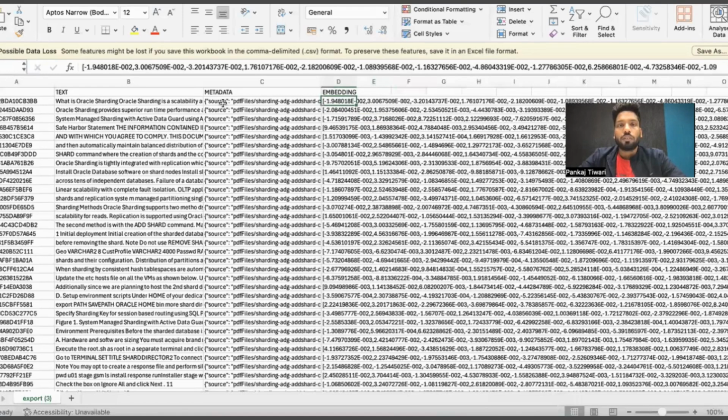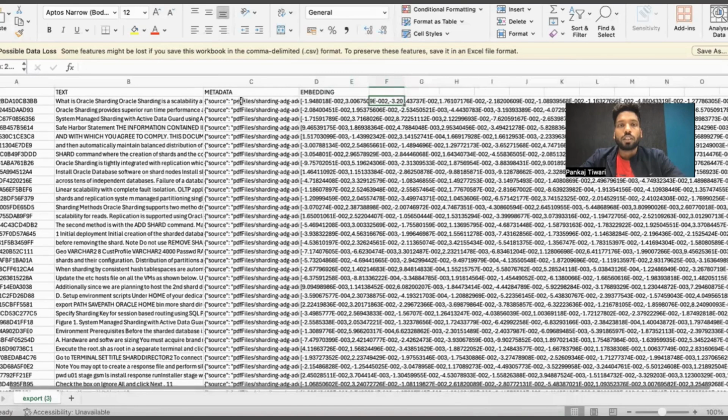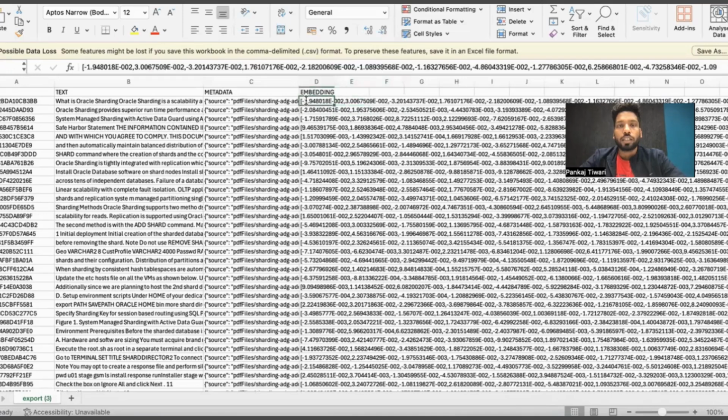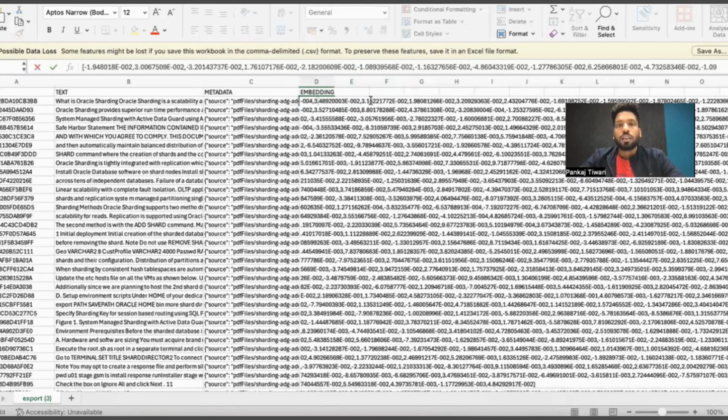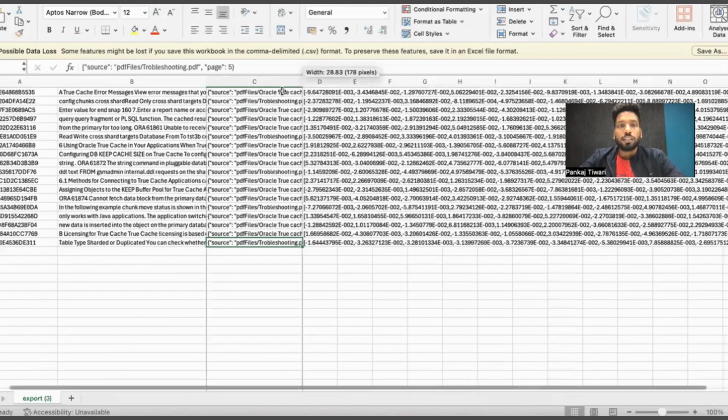So if you see here, we have an embedding side. This is an Oracle 23 vector database. This is how the Oracle 23 vector database stores these embeddings. Embeddings are a numerical representation of each and every sentence of whatever PDF we have processed. So all the embeddings are here, and there is metadata showing which PDF each embedding has come from.